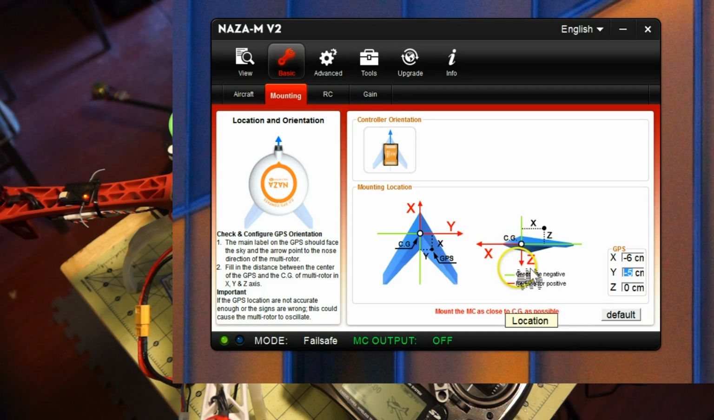And for the Z plane, our GPS is of course sitting above the aircraft, which is also a negative value. So for the Z plane, you can just set this to -10 and enter to write it.